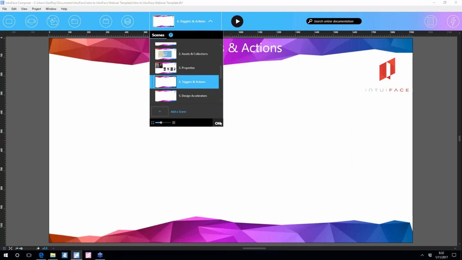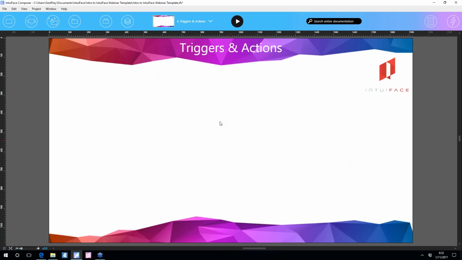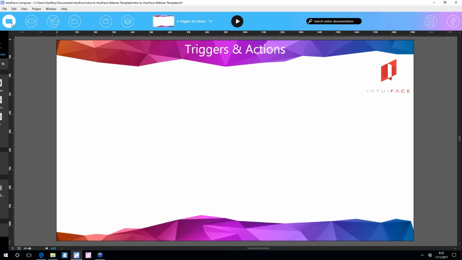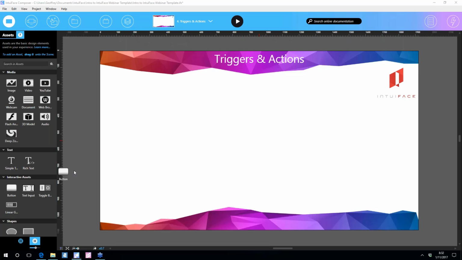One of the really cool aspects of Intuiface is this ability to react to the user, to react to the environment. Essentially, it's when this happens, then do that. When X happens, then do Y. When then. That's triggers and actions, a when then. To illustrate it, we'll start with a button. So let me drag in a button. Buttons exist to make things happen, right? That's why there's a button. If I touch it, it makes something happen. That's why we have a button.